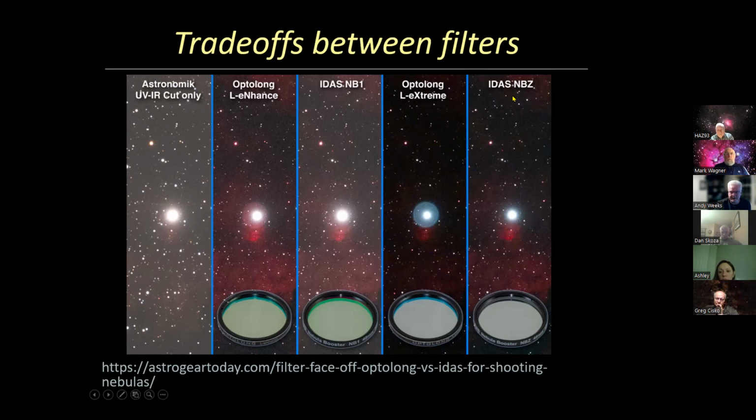Whereas with the IDAS MBZ, the bright stars look beautiful. There's no halo around them at all. So there's all these trade-offs. It's like, what do you care about the halo? You know how to process a halo out? These are all the decisions you've got to make for yourself. So any questions on this kind of thing at this point?